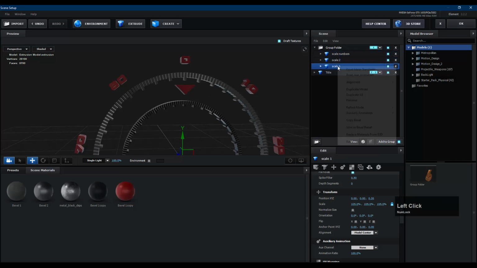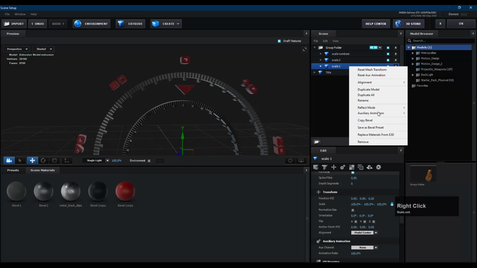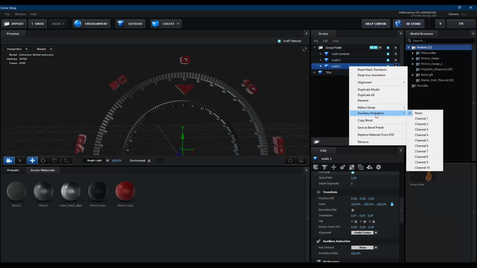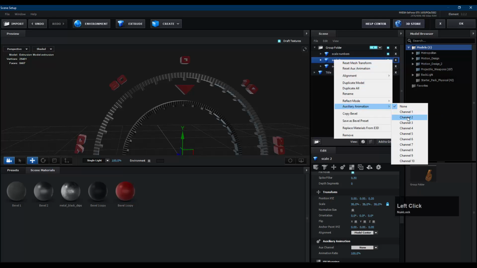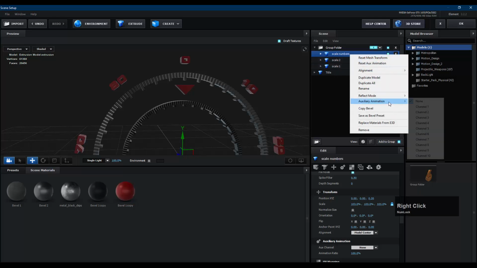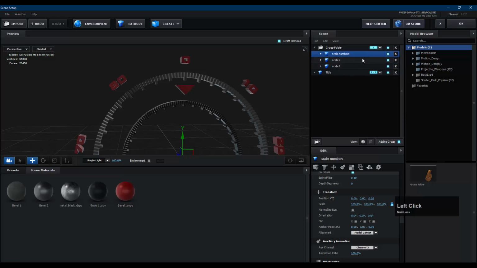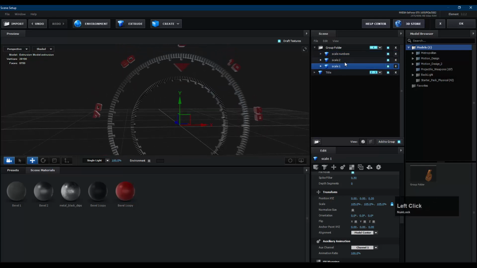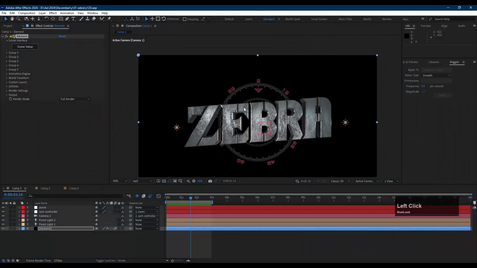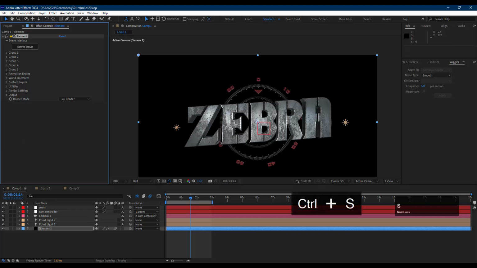I'm going to select the scale one. I'm going to right click, go to auxiliary animation, set channel 1. I'm going to select this scale, and I'm going to go to channel 2. I'm going to select channel 3 as our aux channel. So these three are on a different channel but on the same group. Let's click OK. Let's save this document again.